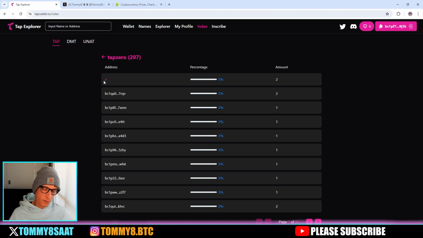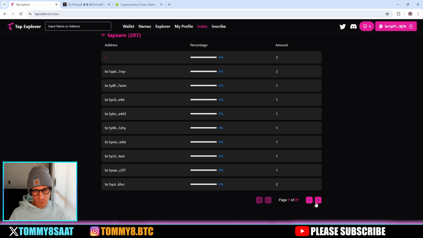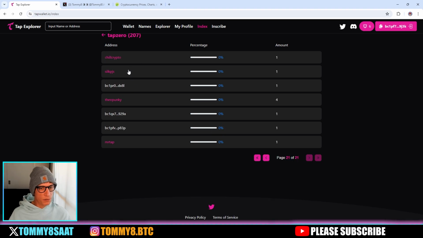So you see this guy's got his pink X, that's his actual wallet address name, so he's just called himself X. So it's Professor X, and he's got 2 TAPZERO tokens. These people that have got a TAPZERO token, they haven't registered their name, otherwise it would show up here in pink. So let's go and have a look at some names.